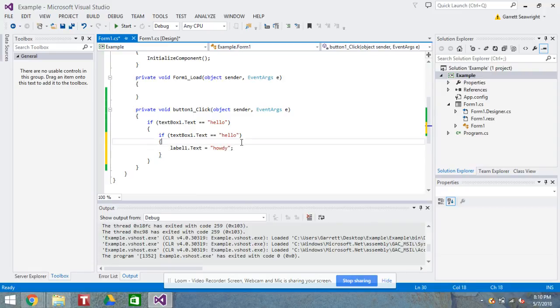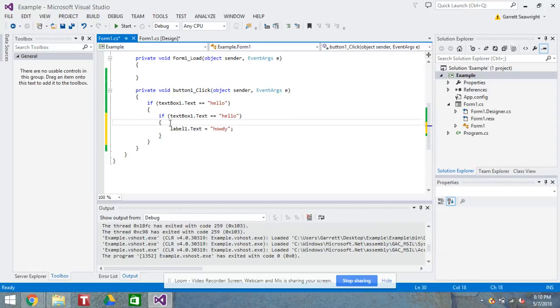Okay. So again, this is called a nested if statement. It's called nested because one if statement is inside of another if statement. So what this is going to do is first it's going to check to see if hello is in the first text box. And if that's true, it's going to see if the second text box also says hello. And if it is, it's going to say howdy.